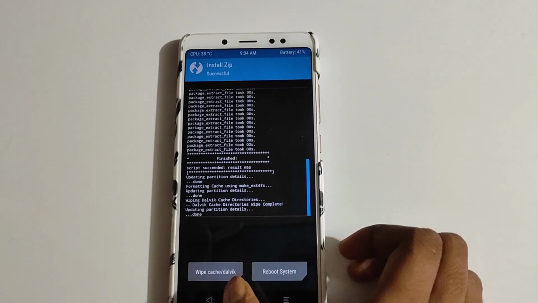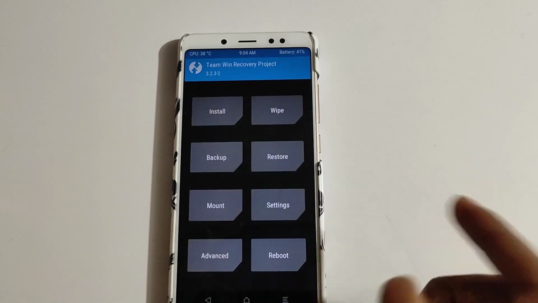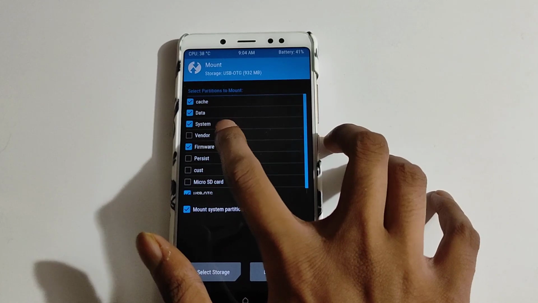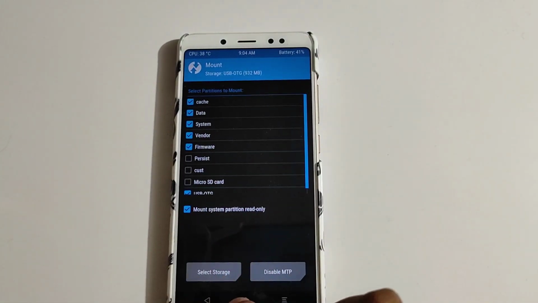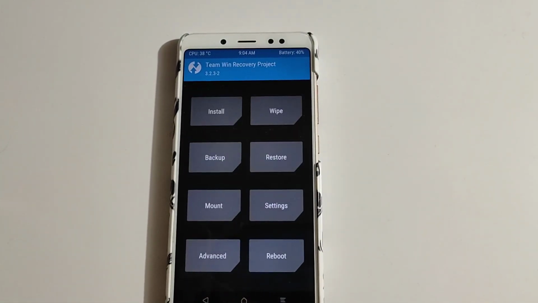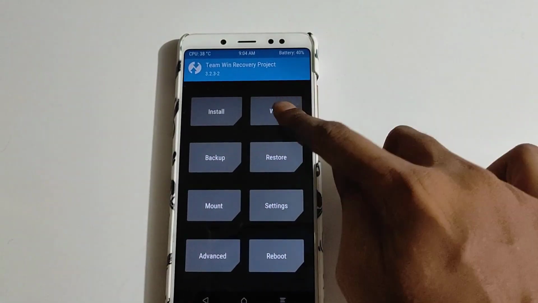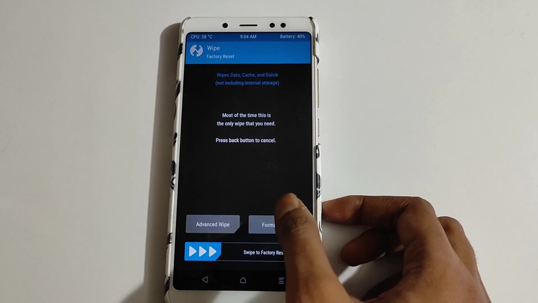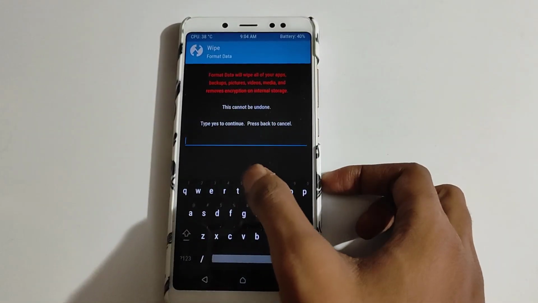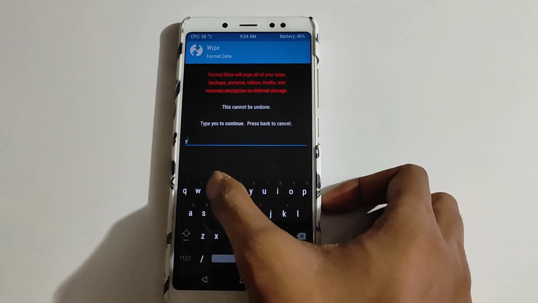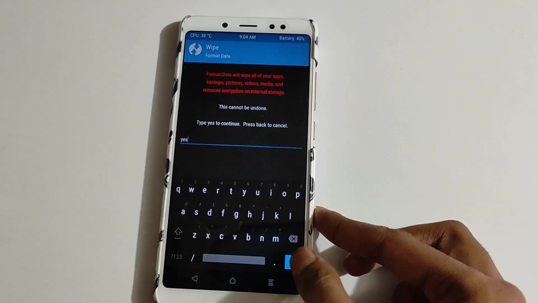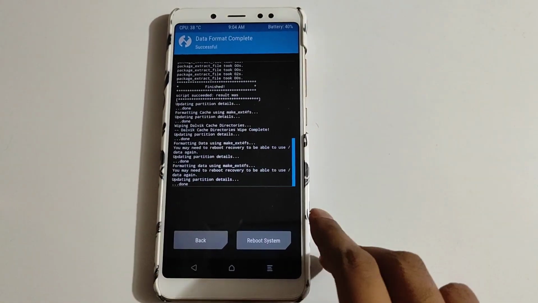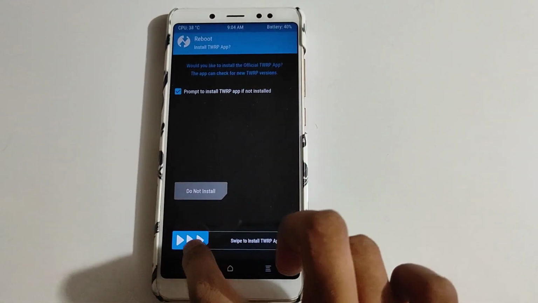Now go back. Do not click on the reboot system yet. Go to the mount and mount the system and the vendor. So now go back again to the home menu and right now click on the wipe. Obviously this will format all the data, just to make sure. Click on the yes. Okay, so now click on the reboot system.